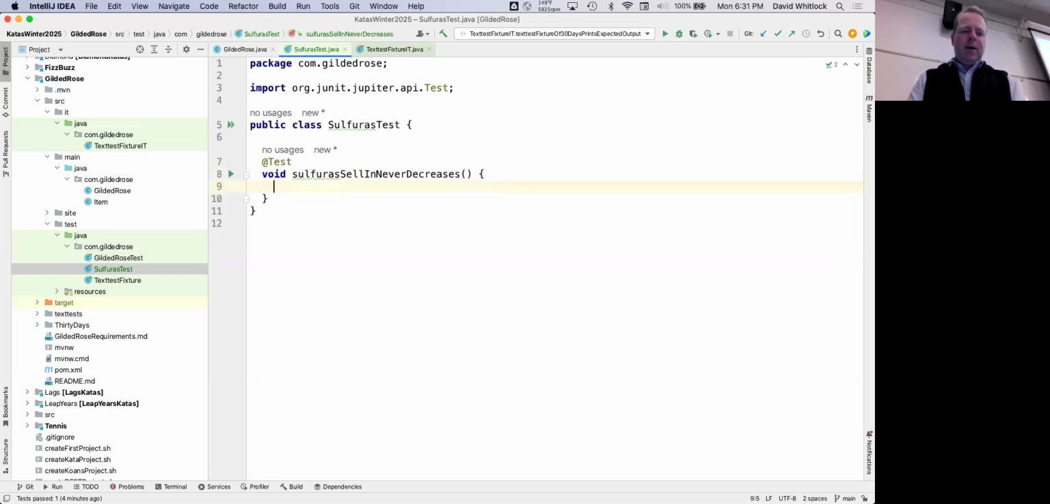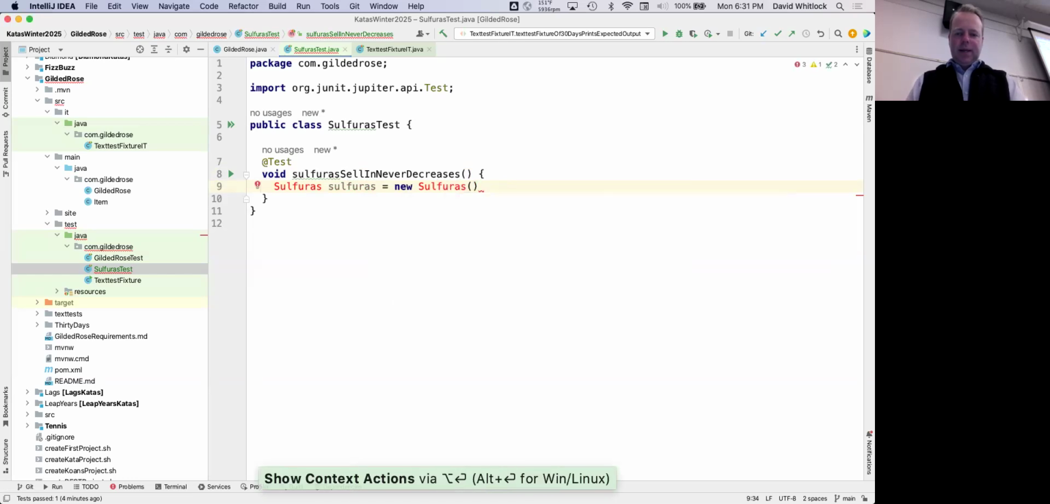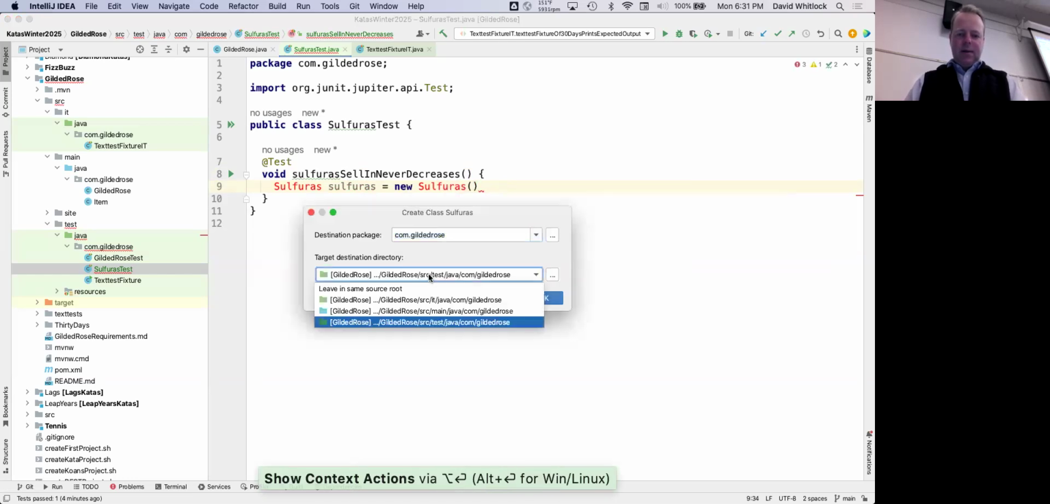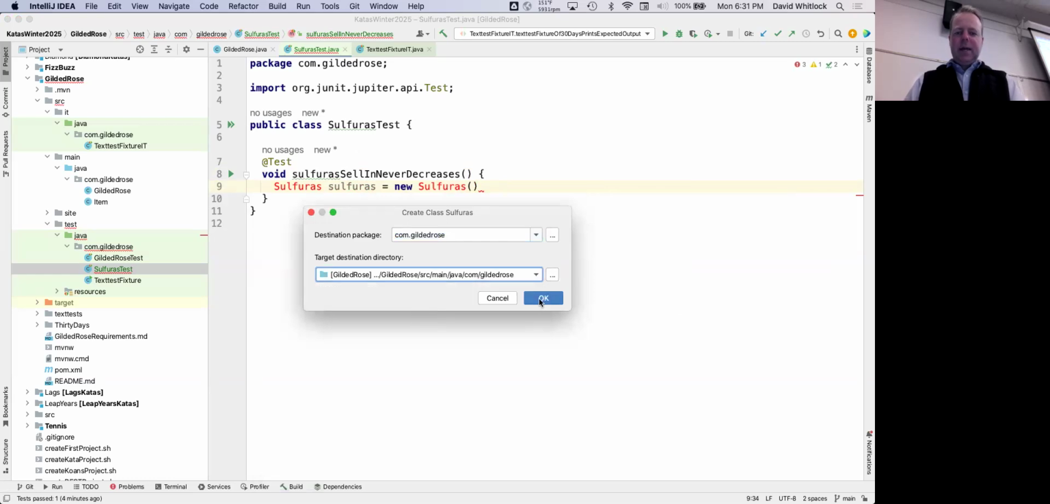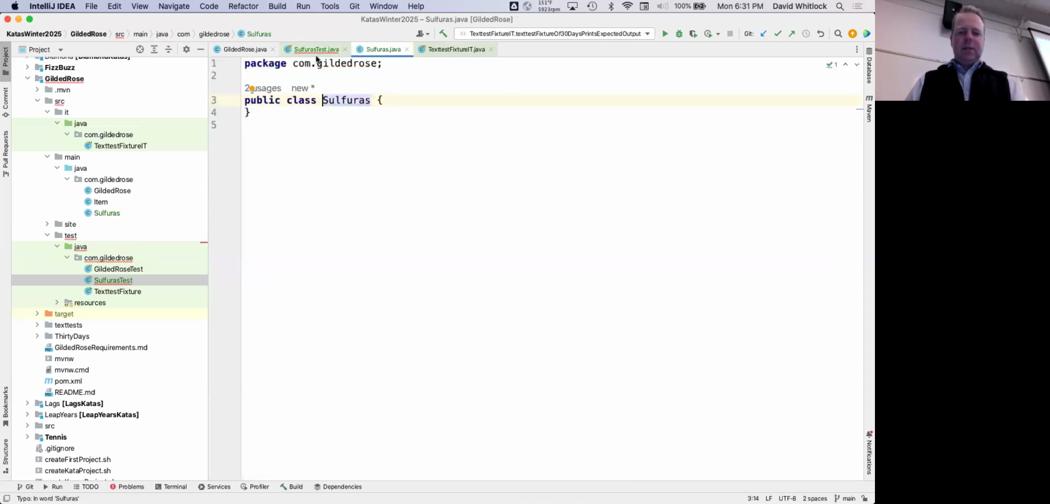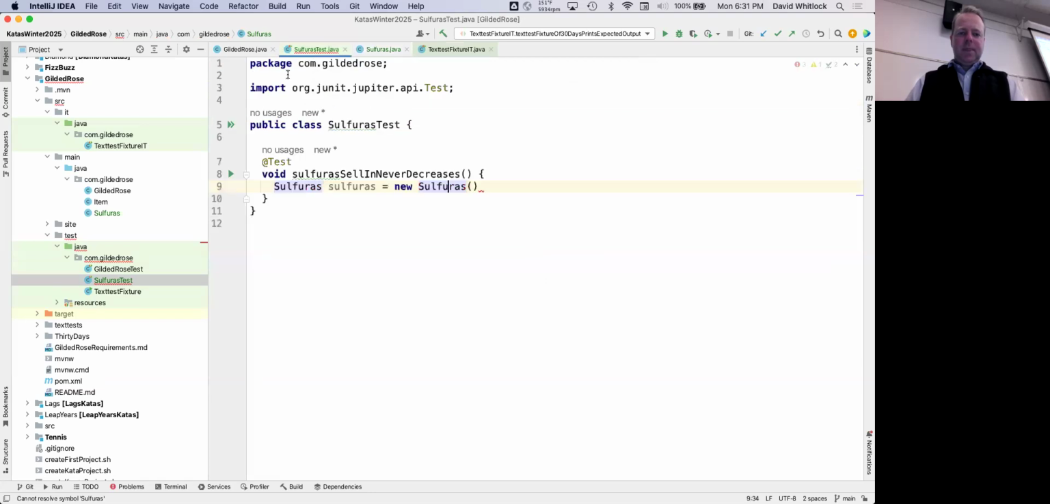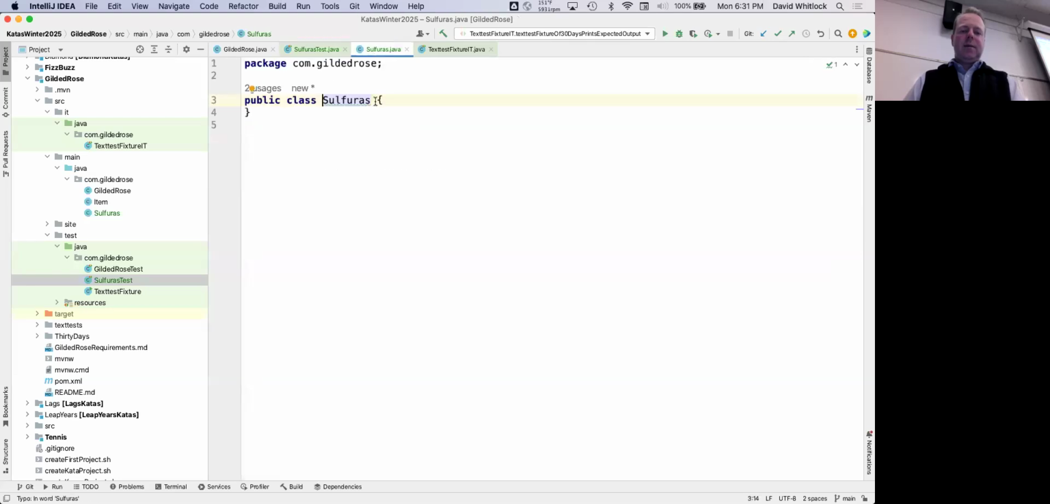So now we want to have a sulfurous object. Sulfurous equals new Sulfurous. We'll create that class over in main. This is the thing that I always forget to do. And so now we've got a Sulfurous class, and we want to say the following. Let's see here. I guess we want Sulfurous to extend Item.